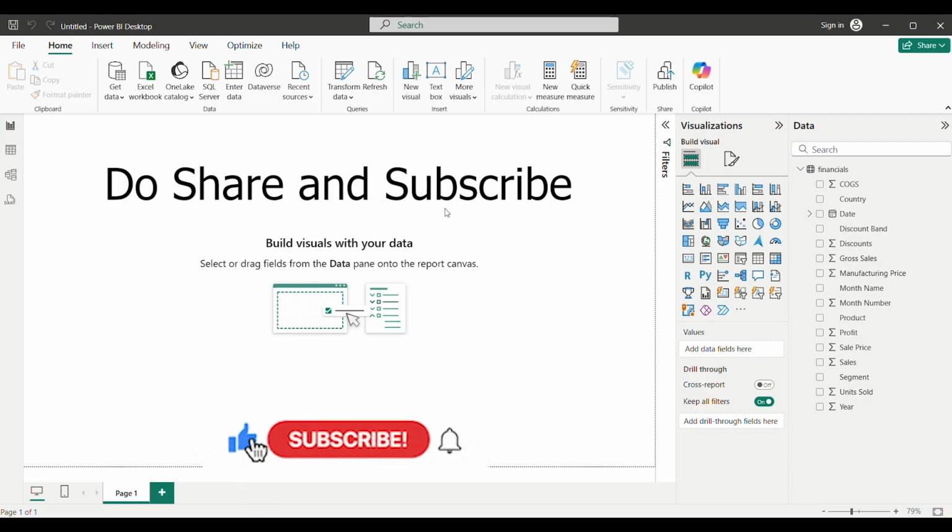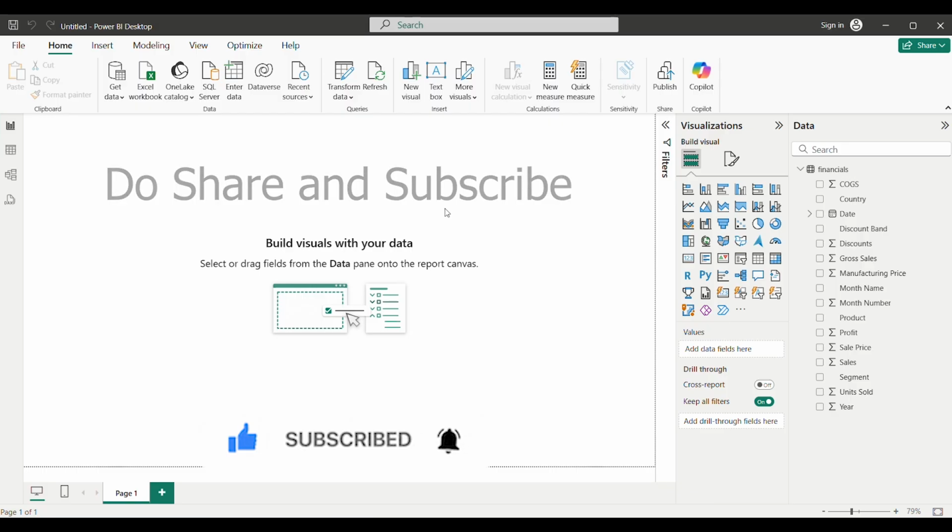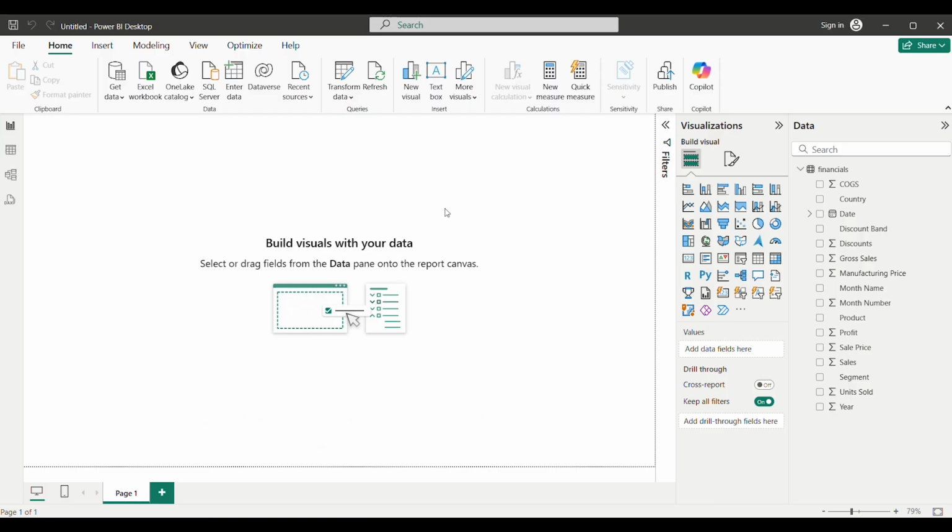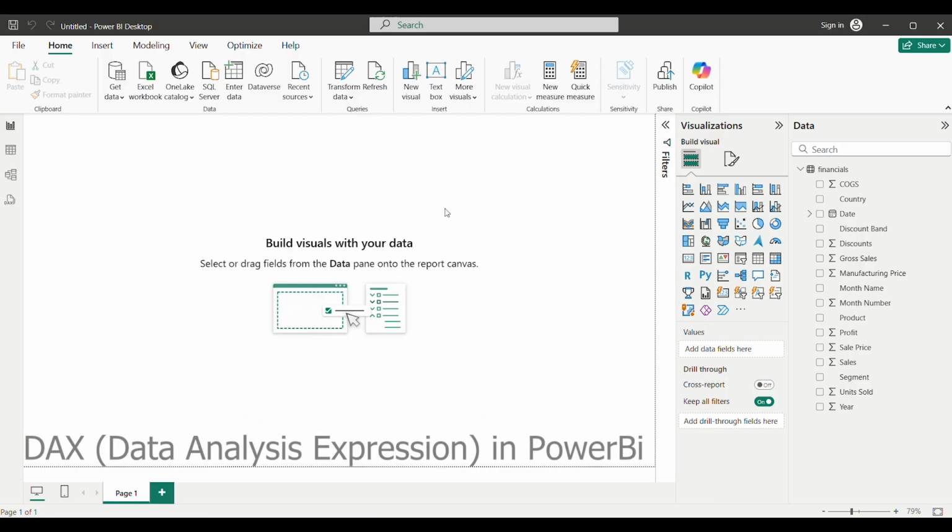So today we will be looking at a function called SUMMARIZE. Basically, what you do with SUMMARIZE is what I'm going to explain to you today. As the name suggests, we can summarize the data. So as usual, we are ready with the financials table, which is preloaded data in Power BI.